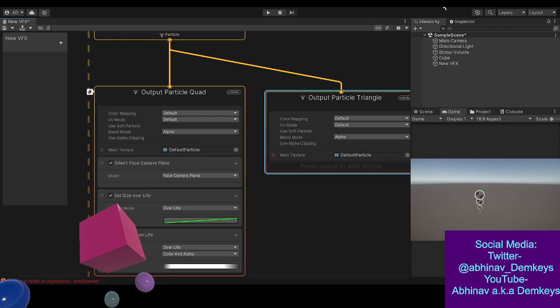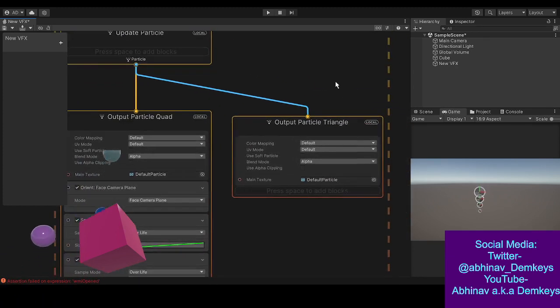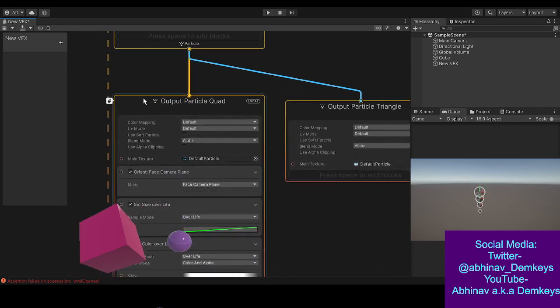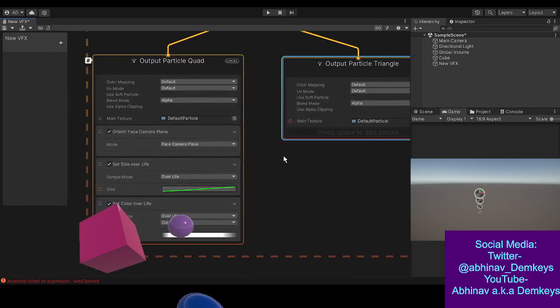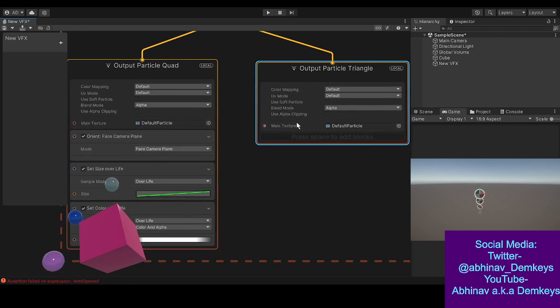So, I was exploring. Okay, so I was trying to figure out. Oh, you know what? Okay, that makes sense. So if we have two different outputs, what if I set a size over? No, no, no. What if I set velocity over life on the x-axis for this one?